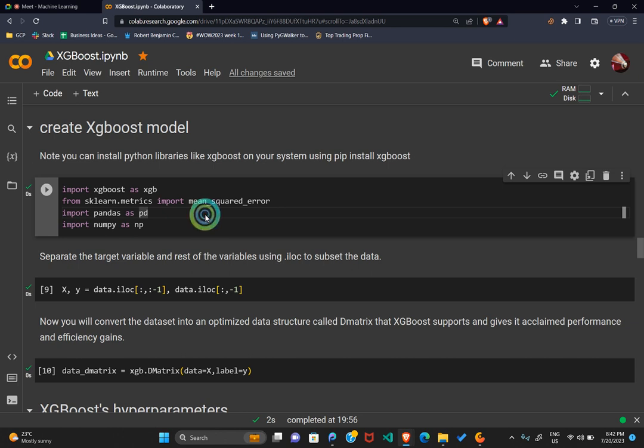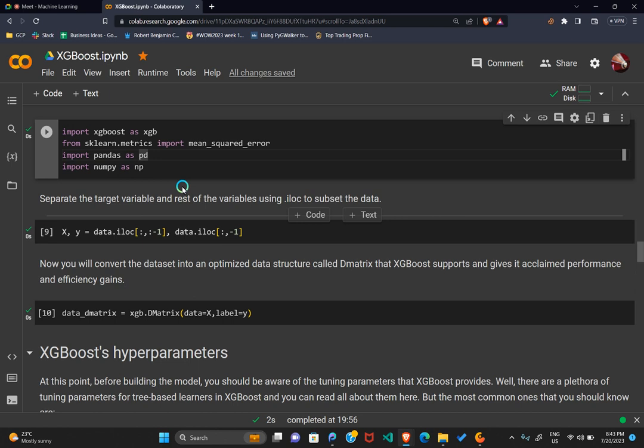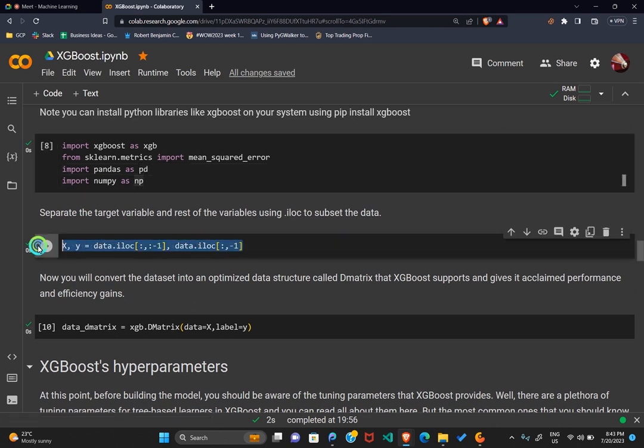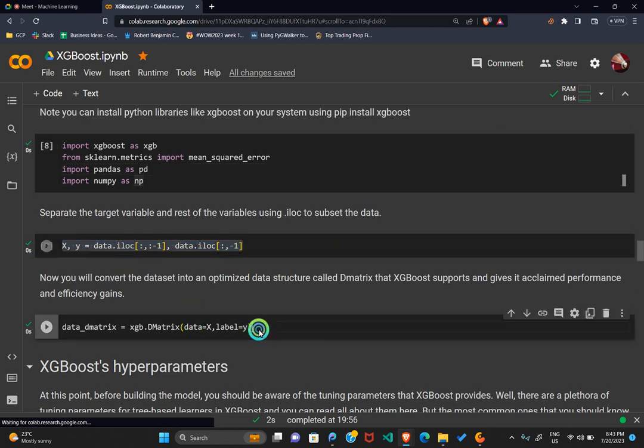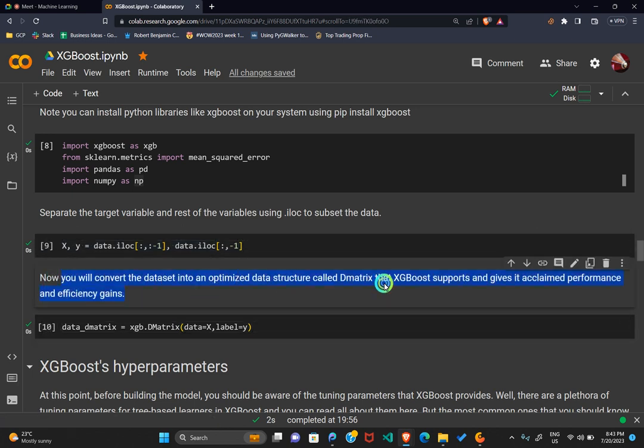Okay. So yeah, let's proceed. Then you'll get to see what I've done in this notebook. So here we are fitting an XGB model. What we do is we create our X and Y. Then after that, we create a data matrix.